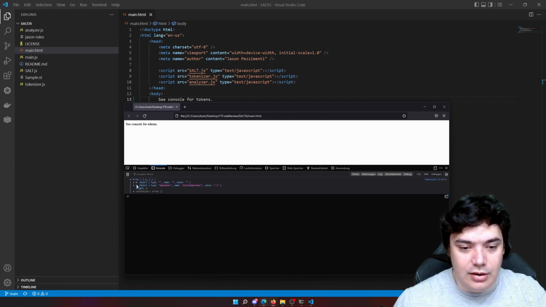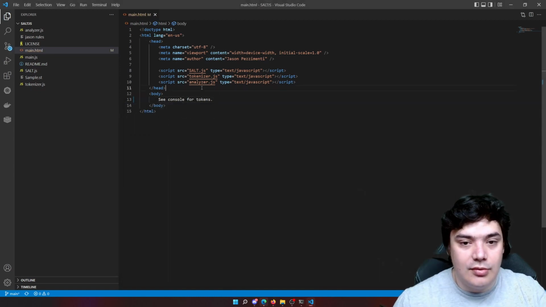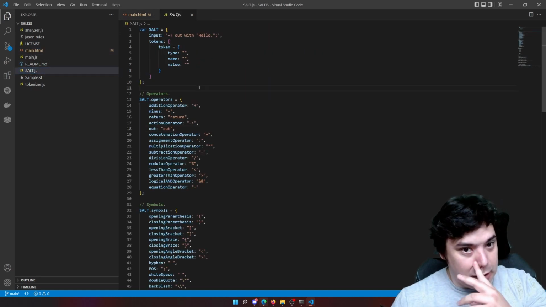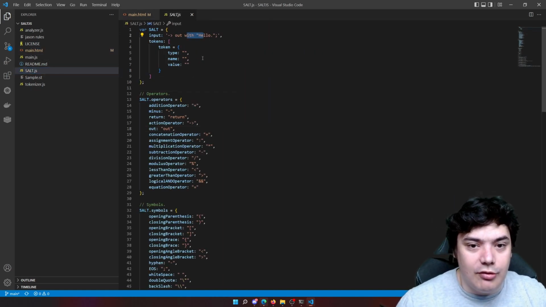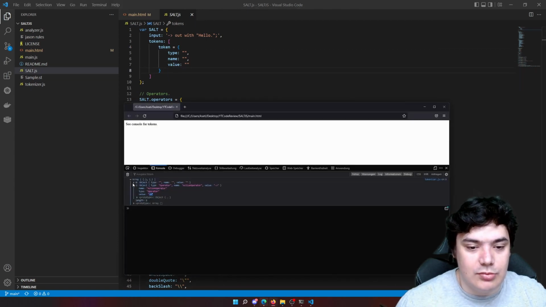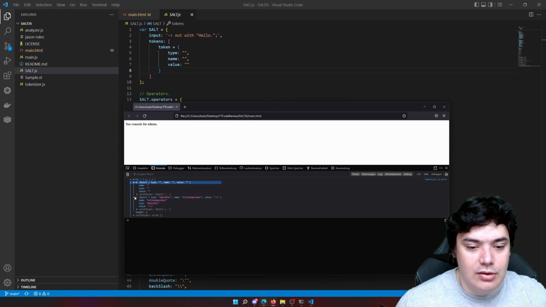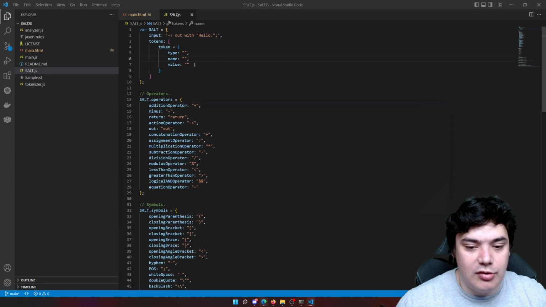We see an empty object and an arrow, which is not too much. So let's find out. Let's start with the first one, SALTJS. This is basically the description of the language, I guess. And I think here is the input. And I think because he added one token, this is the one we see. This should be the empty one, and then we see the other one, which is basically this one, and then it stops.